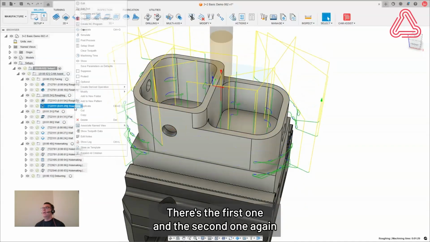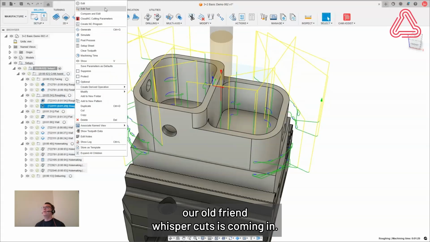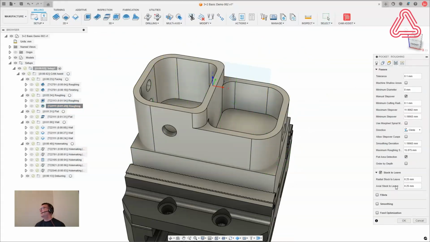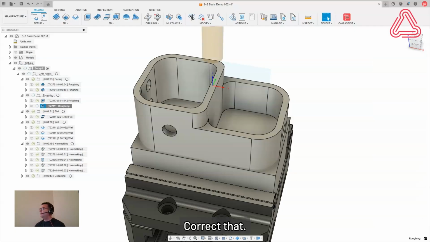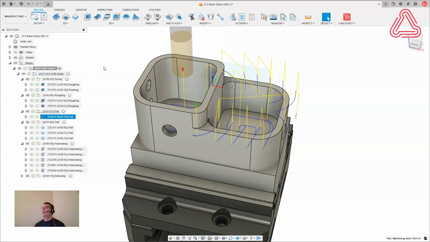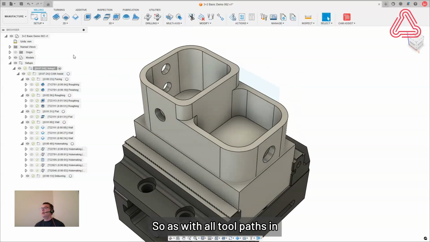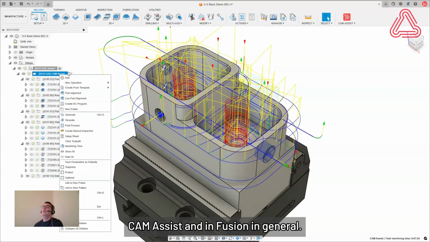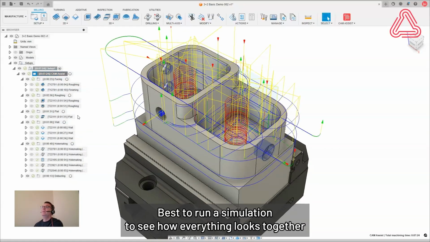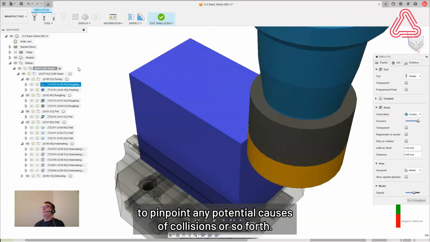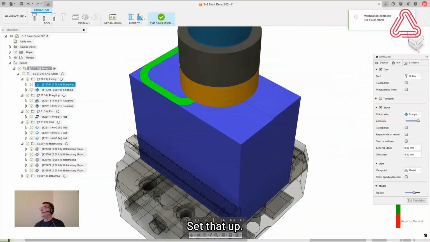There's the first one. And the second one, again, our old friend whisper cuts is coming in. So I'm just going to pick the edit. Correct that. And our flat finishing. So as with all toolpaths in Cam Assist and in Fusion in general, best to run a simulation to see how everything looks together, to pinpoint any potential causes of collisions or so forth. So set that up.